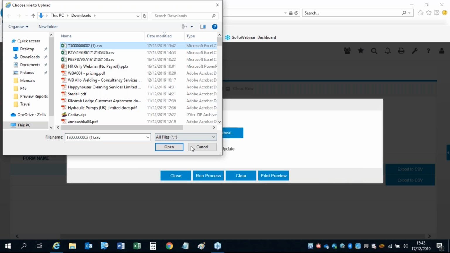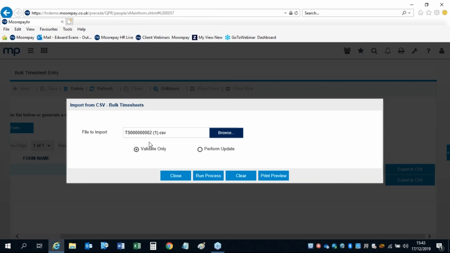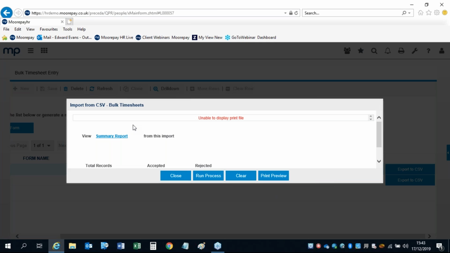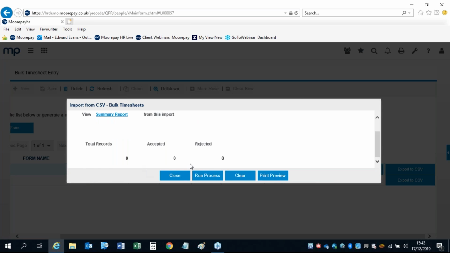browse, pick up the file, validate it. So you just click on Run Process, and total records. Now on there, the reason why it's doing that is because I've got no data in it, but what you'd have is a list of all your bonuses.